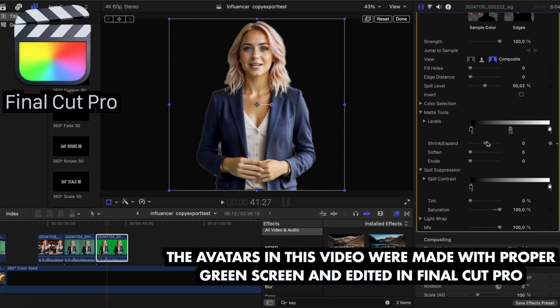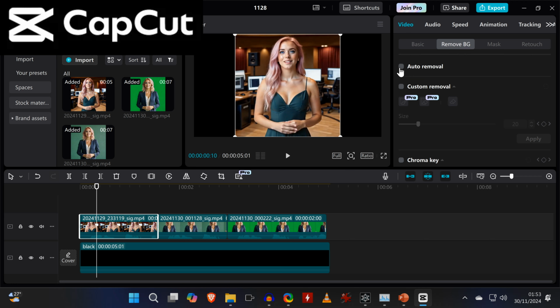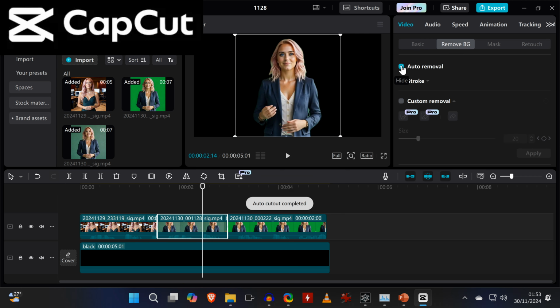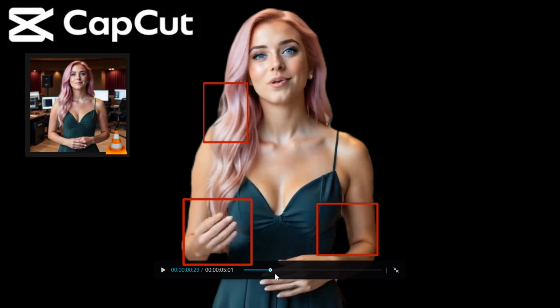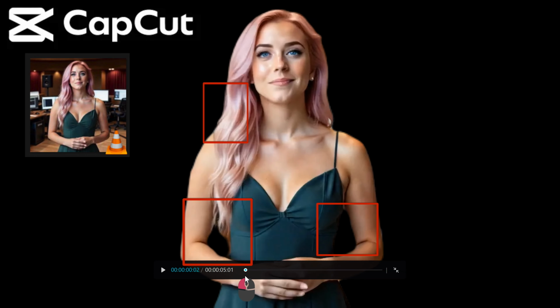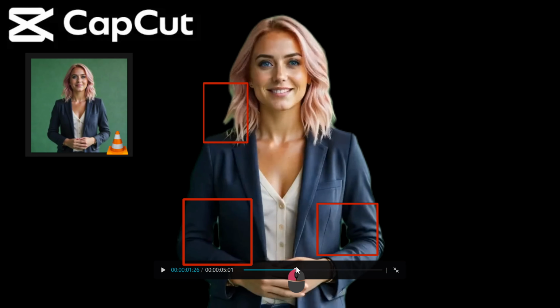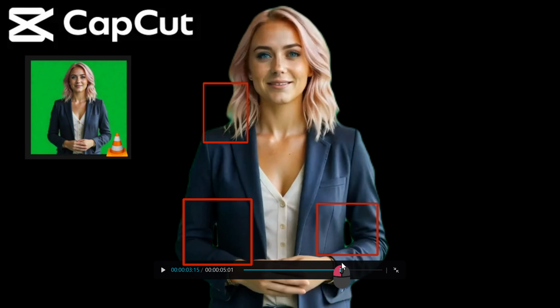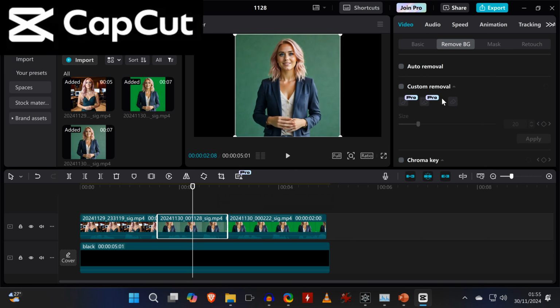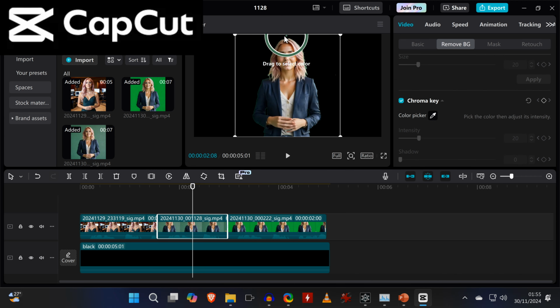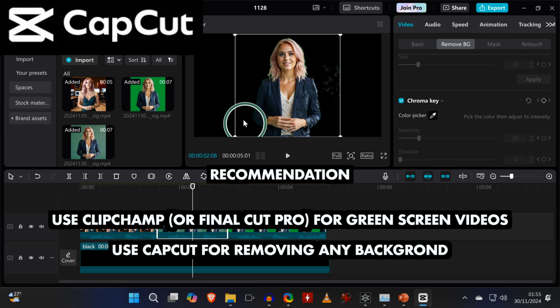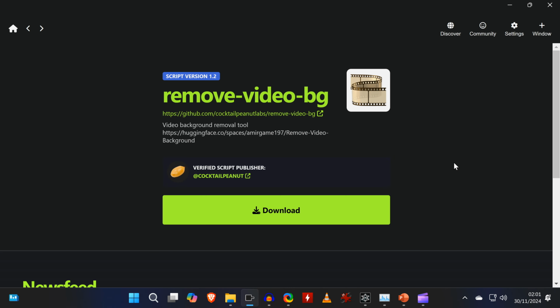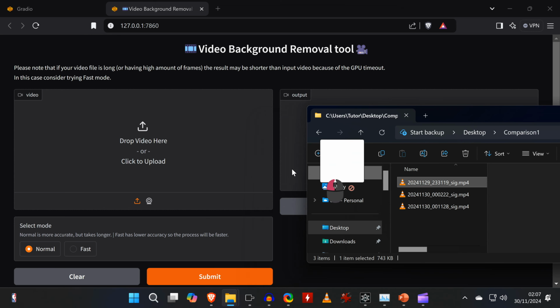In CapCut, the feature is called Remove BG, and that is because it can literally remove the background of any video. However, it's not perfect. And both clips with the green background have this visible shimmer when using that feature. With the chroma key setting, you can manually pick a color you want to replace, but I suggest you use FLUXGYM for removing green screen backgrounds, while you can use CapCut if you need to remove any background of a video. You can also give Remove Video BG a try, which is available through Pinocchio.